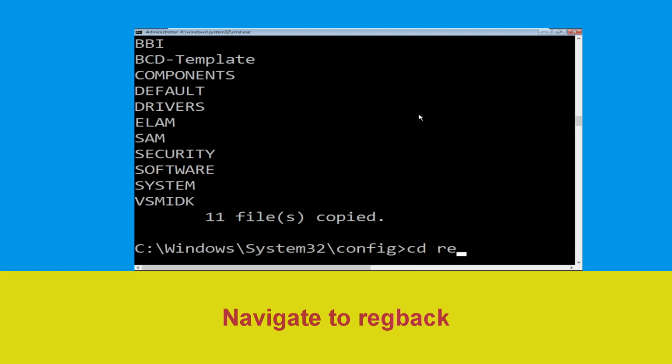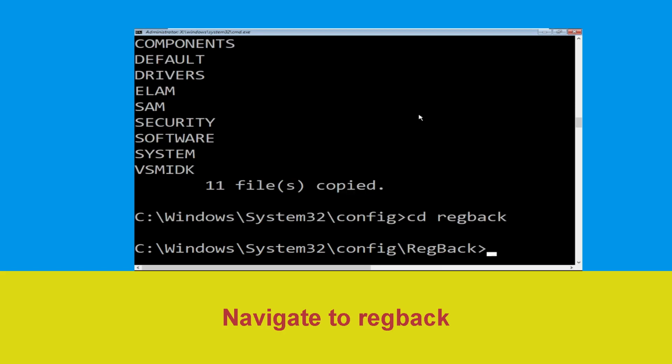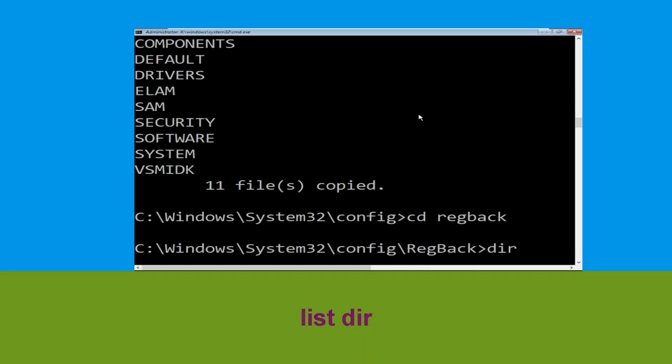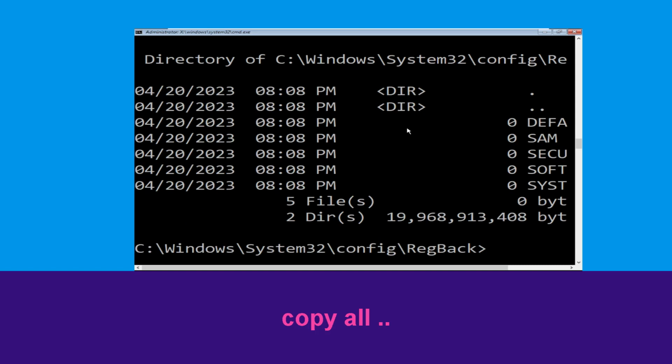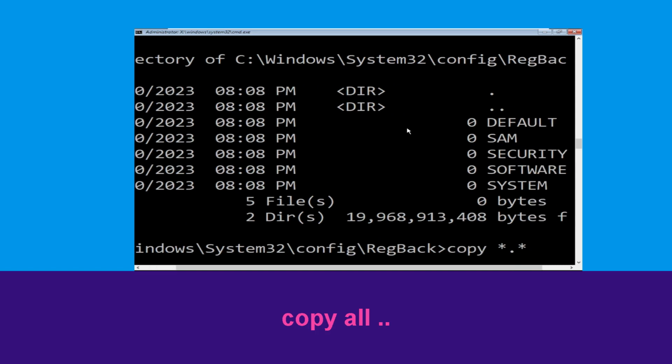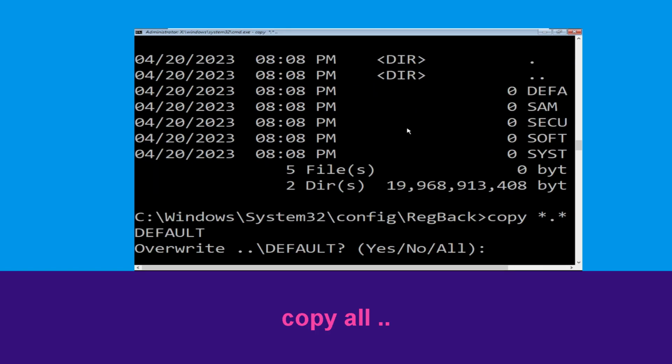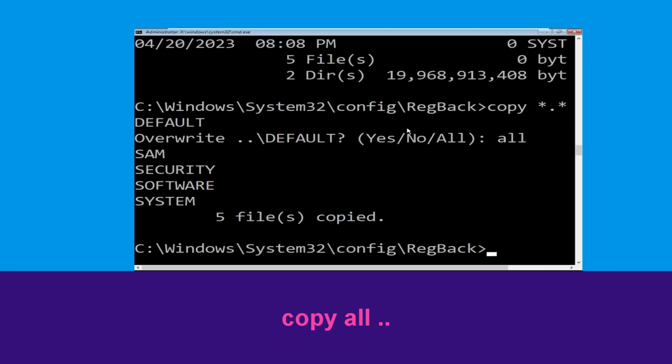Now type cd regback and simply hit enter. Now type dir and hit enter. Now type copy * .. and hit enter. Then type all and hit enter.